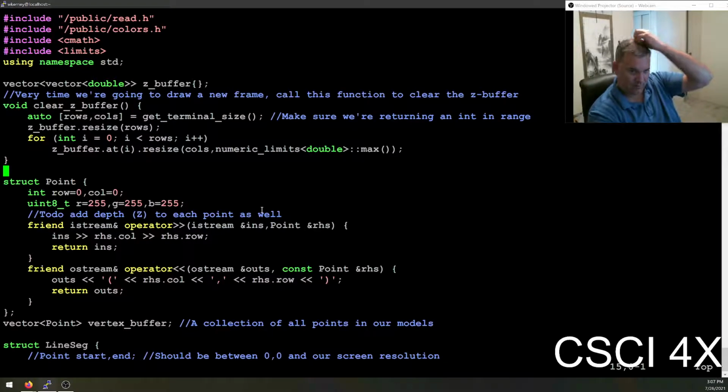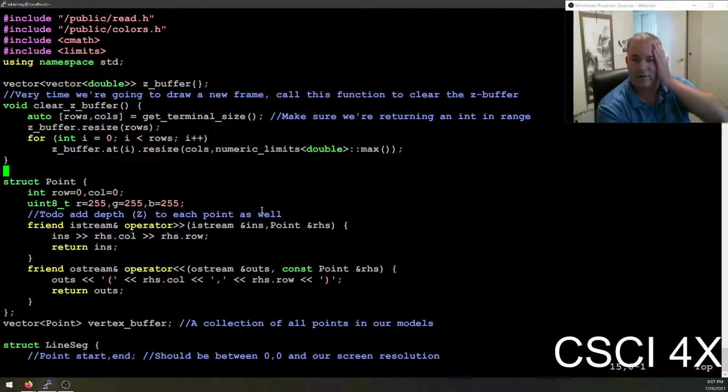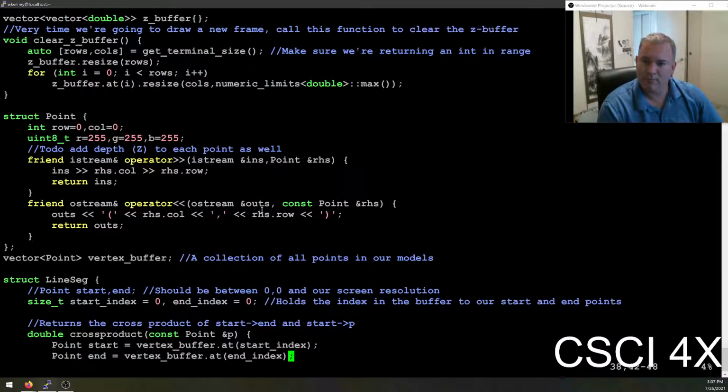Okay, so that will initialize the ZBuffer. And then when we rasterize, in addition to the color, which is going to go into this, well, we should have a ScreenBuffer as well. But whatever, we'll just use the terminal for it. What we're going to do is write how far away each point is.